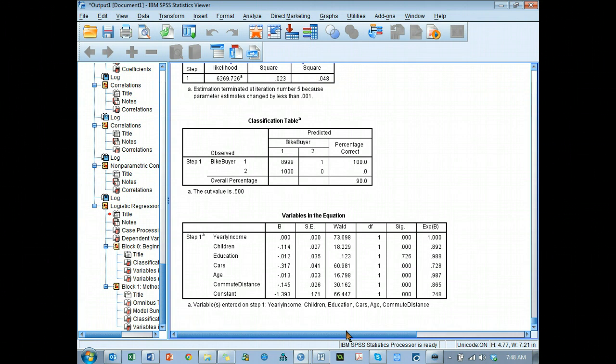Now, doesn't that say that no matter how much money you have, buying a bike isn't based on how much money you have? Except, well, that's what we see from the beta, yes. But from the p-value, we see that there is some significant difference. This one has me stumped. I don't know. I have no clue what that means.